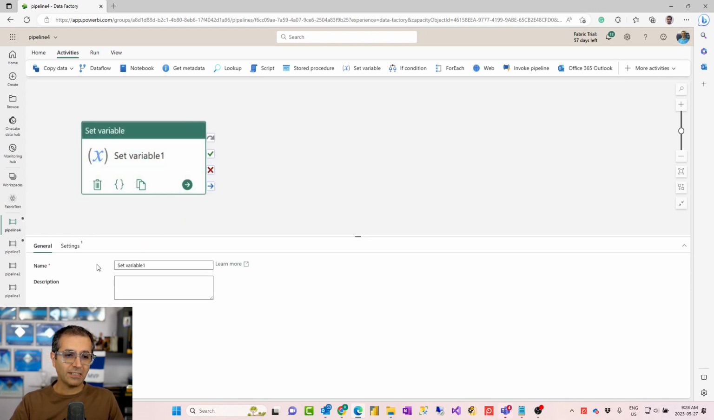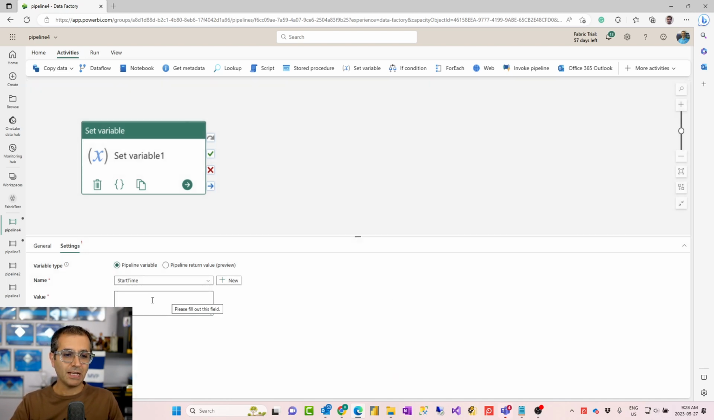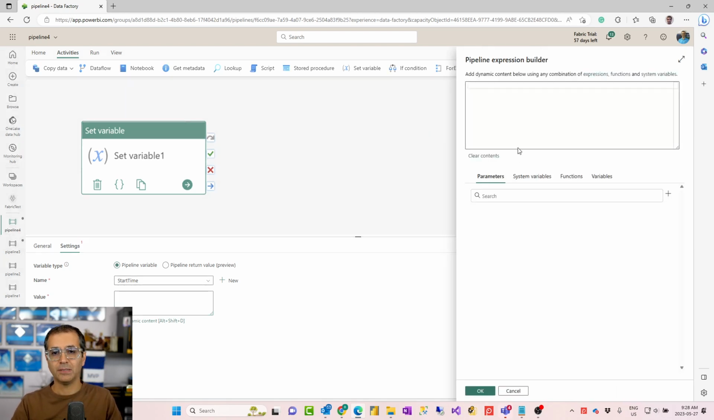On this activity I can set the name, but let's just skip that part. I'll create a new variable. I call this variable start time, and I set its data type as string. We don't have a date time type here, so I create it that way. Then I can assign a value. This value can be created by a system variable called dynamic content, which you can get to using Alt Shift D. And when you do that, Alt Shift D, yeah, here it comes.